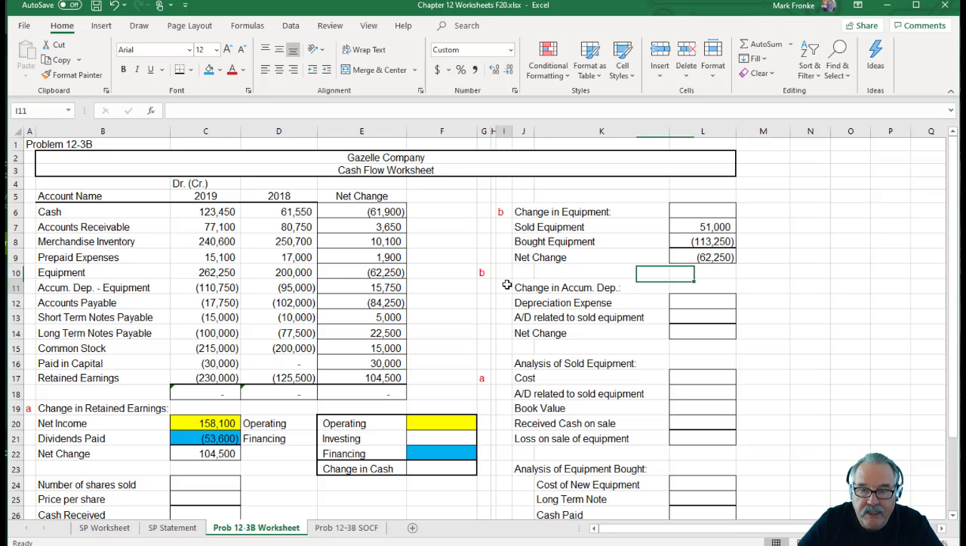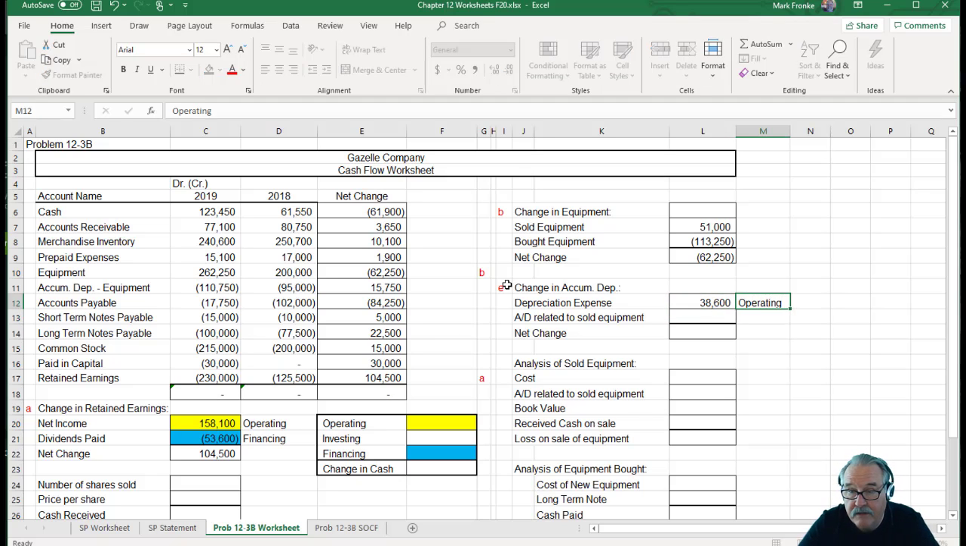Then we had our change in accumulated depreciation. We had depreciation expense of $38,600. That is an operating activity. So we'll make that one yellow.